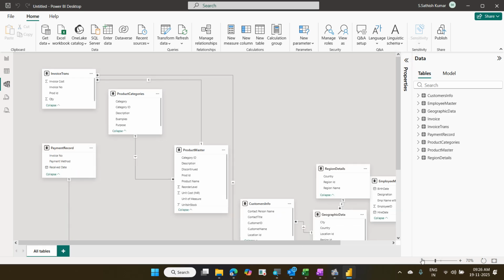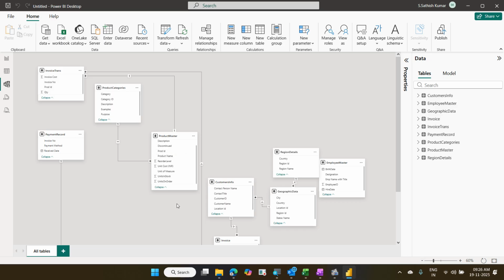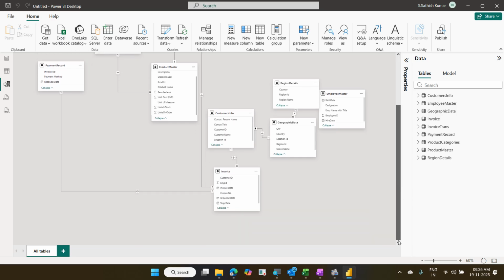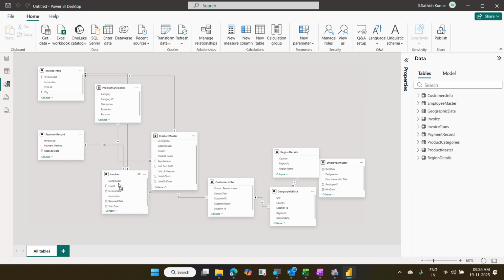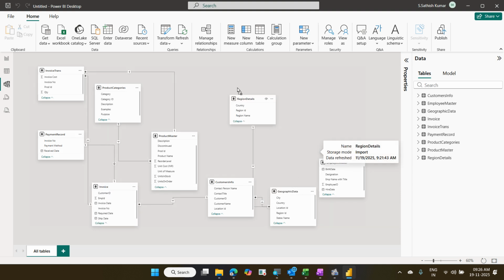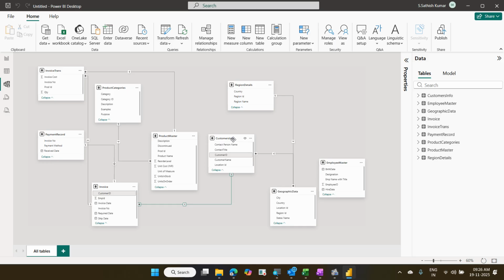Almost all the tables are listed here. You can see the scroll bar. If the scroll bar has further area, that means there are more tables available here. Let me bring the tables here. I'm bringing all the tables very near, like a spider web. Almost all the tables would have been connected. How do I know this table is connected? You can see an arrow mark is available. Just place the cursor over this arrow mark. It will show you which two tables are connected. In region table, region details, region ID, and geographic data, region ID is connected. These are the two tables which are connected.